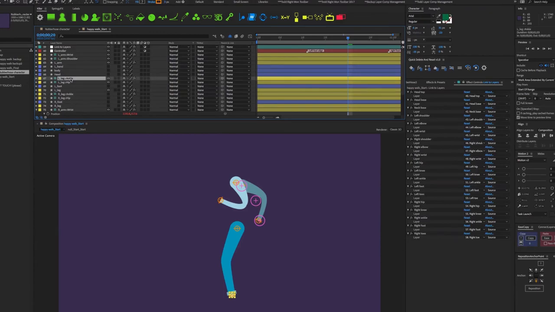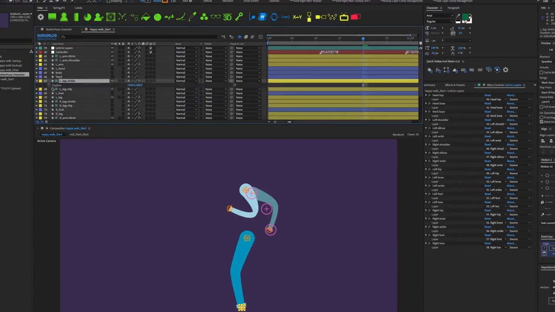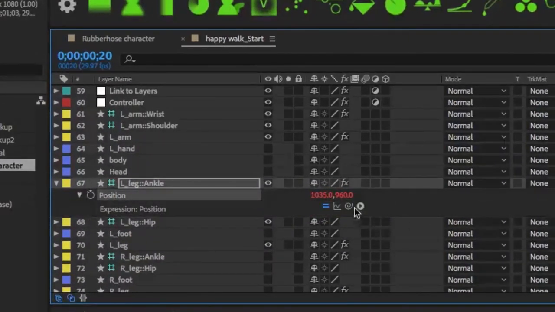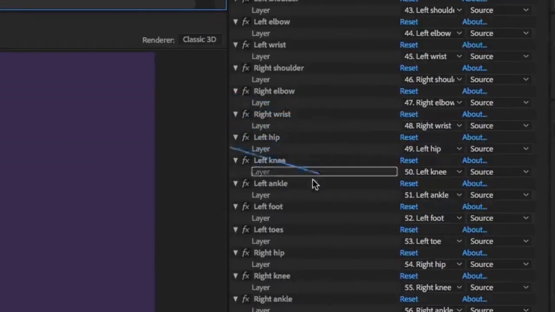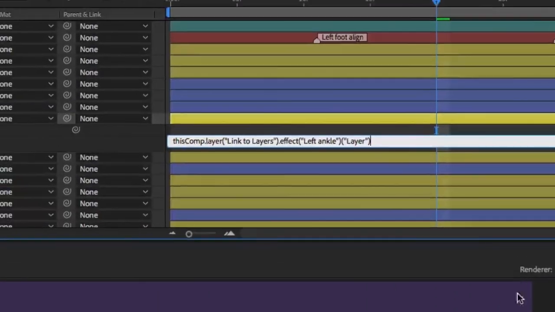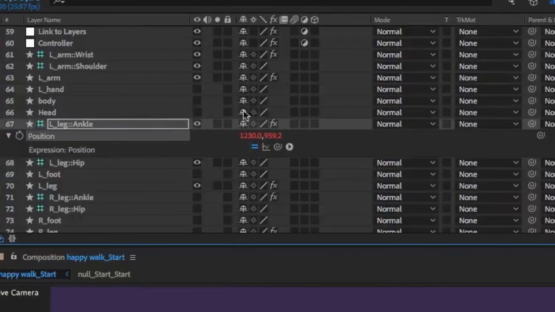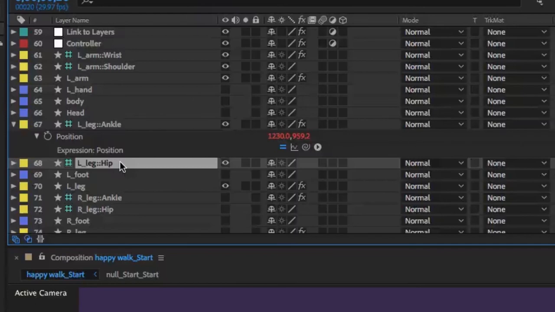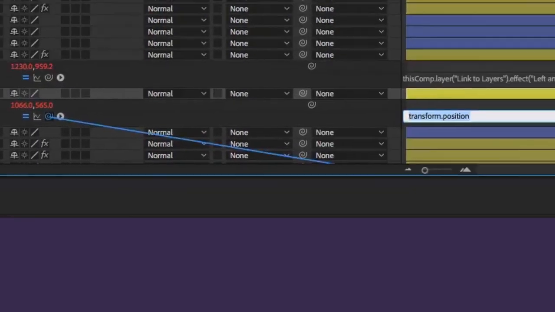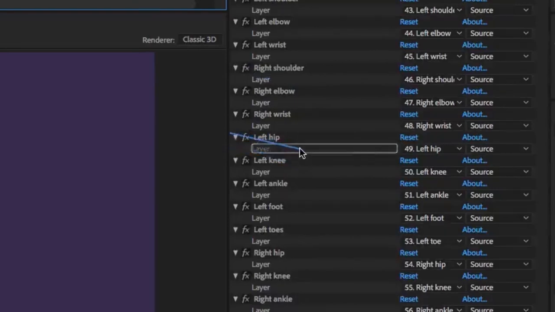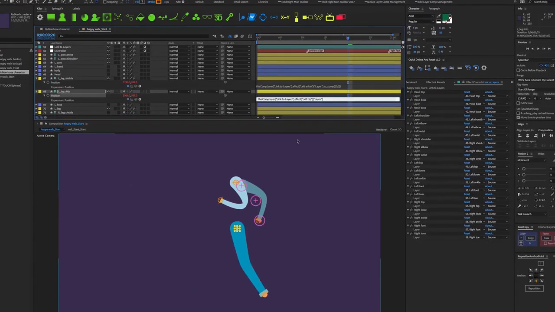And we'll go to the left ankle. Position, once again, same procedure. Pick whip over to the left leg ankle. And paste in the extra code. Same thing with the hip. And paste the code. And there we go.